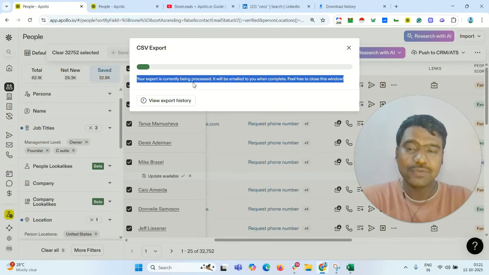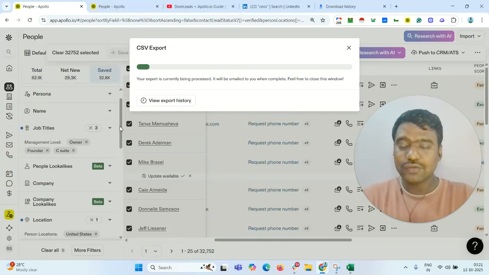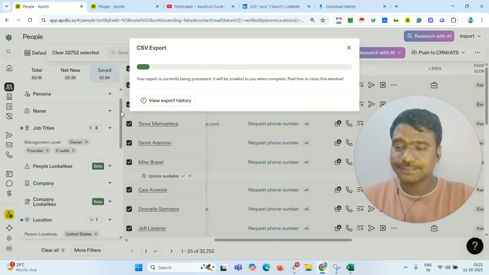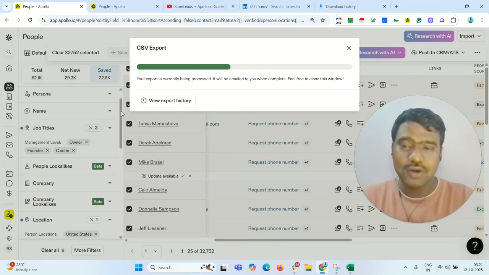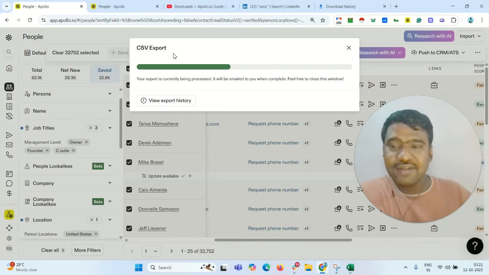It's still loading, but hopefully you understand everything. We just need to filter our targeted results like job titles, employee size, location and so on. Once we filter everything, we can simply download the data. Here you can see this is also being processed. But you understand everything, right?